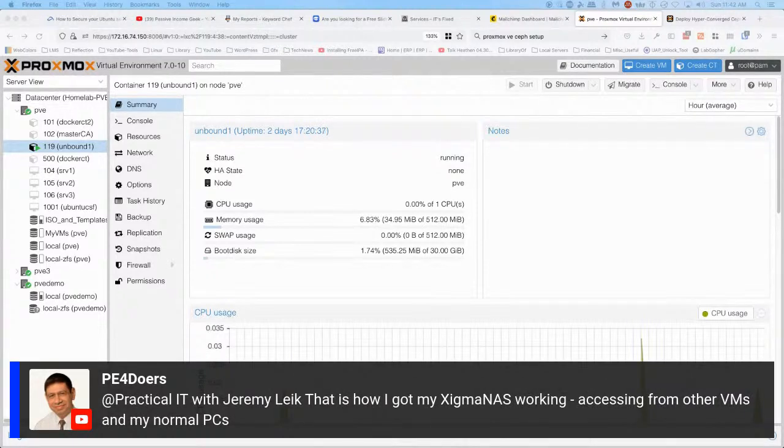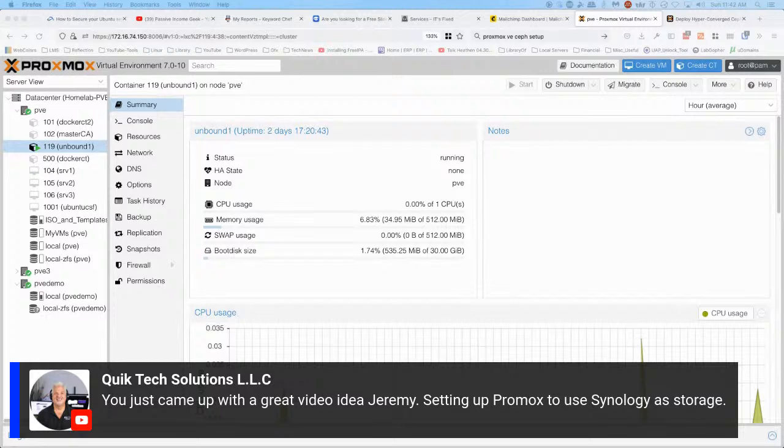That's how I got my Synology NAS working, accessing from other VMs and my normal PCs. Yep. You just came up with a great video idea, Jeremy, setting up Proxmox to use Synology as storage. Yes, that's one that I've not done a video on. I've set it up, and I should, especially now that I've got this cluster situation going, that's something I should revisit. I'm going to write that down right now.